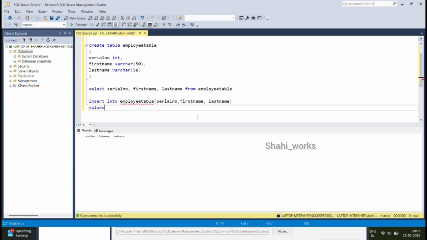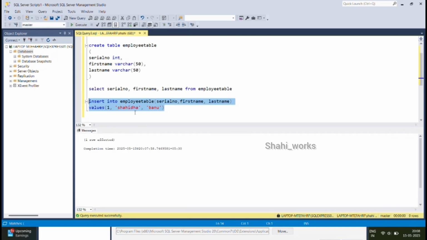In values I'm typing it as follows. First, the serial number will be 1. Next, the first name, it is a text value, right? So it should begin with a quote, which is my name, and after that a comma. Next, again for the last name, in quotes you have to enter your text, and at last don't forget to close your bracket. Now I have to highlight this, and if I execute it, here I'm getting one row affected.